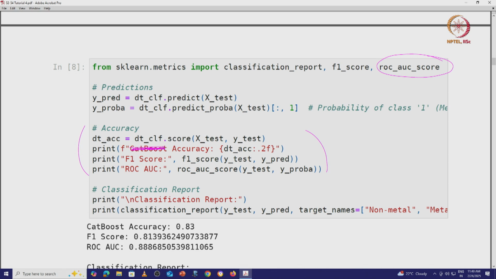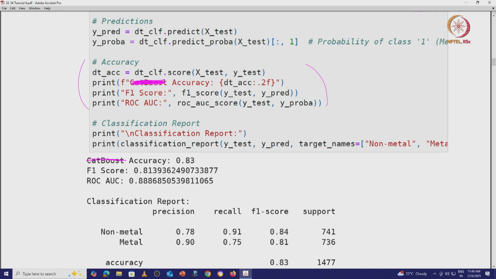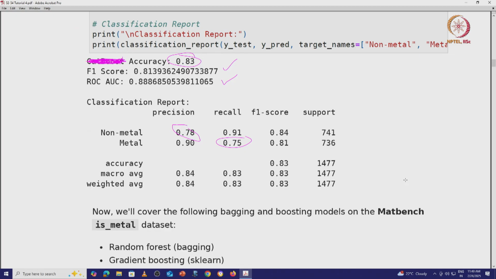So, you can actually cut this out here. Alright. So, the accuracy, and let us also remove this here. This is just the accuracy of a decision tree because that is what we have trained, which is 83%. The F1 score is around 0.81 and the ROC AUC is around 0.88. So, this is the classification report that we obtained. We have precision which is only 78% for non-metals, 90% for metals, recall is only 75% for metals. So, you can see that the model is not doing as well.